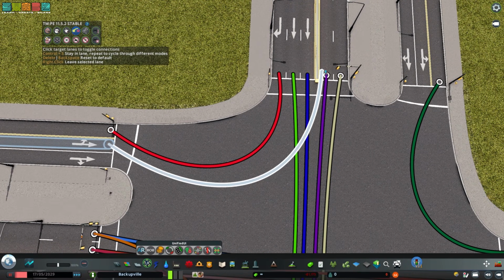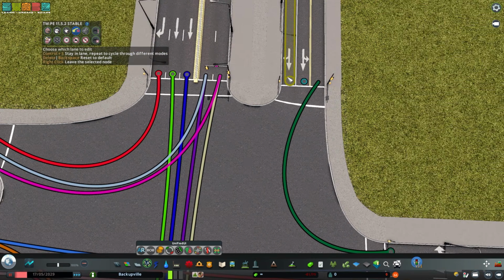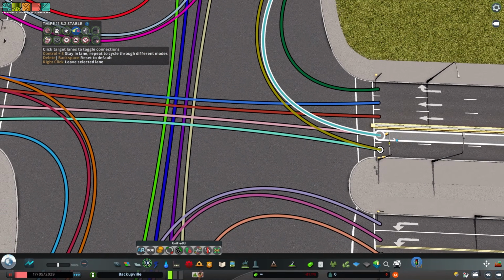And of course, this is not the only intersection in the whole thing. This is just sort of the primary focus. This is where most of the action is going to be happening. This is where most of the traffic is going to be moving to and from.